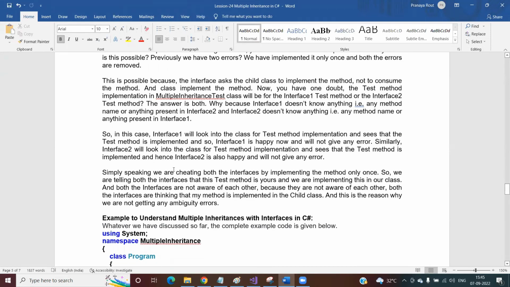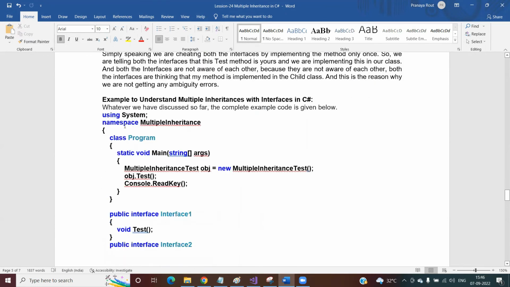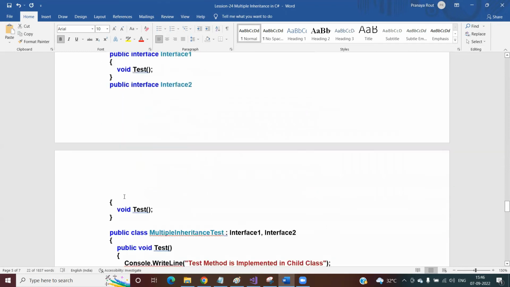So simply speaking, we are cheating both the interfaces by implementing the method only once. So in this case, we are cheating both the interfaces. We are telling both the interfaces that this method is yours. We are telling both the interfaces that this method is here, and we are implementing this in our class. And both the interfaces are not aware of each other. Because they are not aware of each other, both the interfaces think that my method is implemented by the child class, and this is the reason why we are not getting any kind of ambiguity issue.